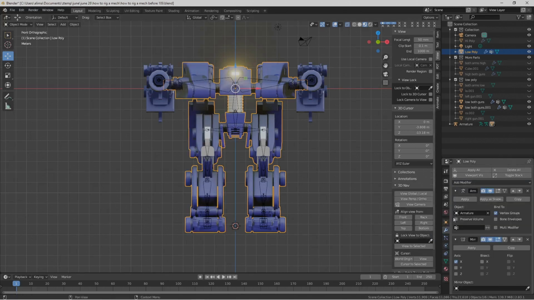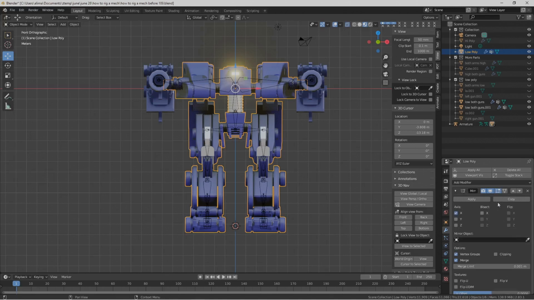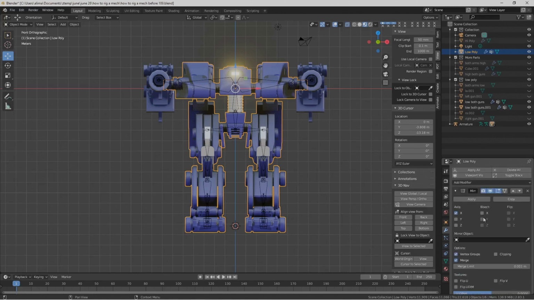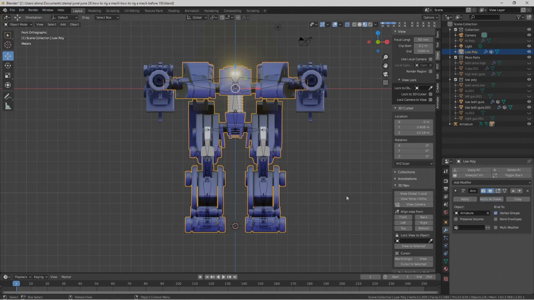So with this mirror modifier on, the mirror modifier came in underneath the armature. We need to select the arrow to move it above the armature modifier. So now with this done, I don't particularly want the mirror modifier on here, so I'm going to select apply. So with all that done, this leg here should be set up just like this leg.